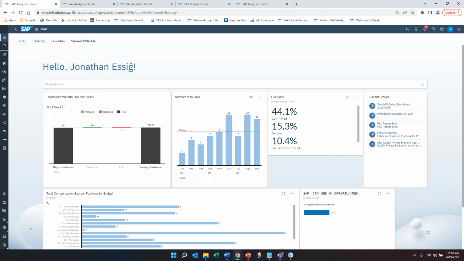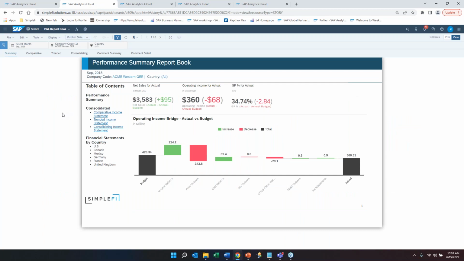SAP Analytics Cloud offers predictive and smart insight capabilities, all these kind of advanced analytics capabilities. That's not what we're focused on today. We're focused more on core reporting and analytics. So the last thing that we'll cover is an ad hoc reporting example at the end. So let's go ahead and jump right in.